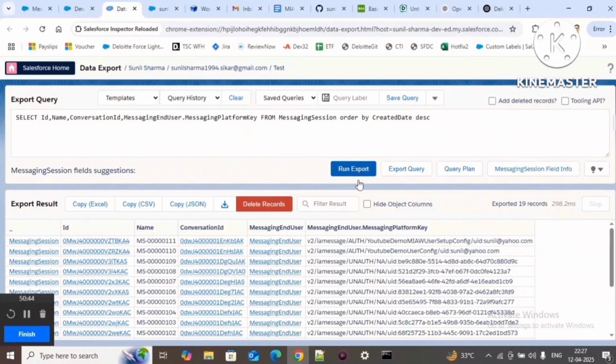Here focus on two things. One is this platform key. You can see this platform key is generated by Salesforce only. Here you can see V2 IM message. This is standard only. Here you can see for unknown. Unknown means not verified. Unverified. For that one also, till here it is same.